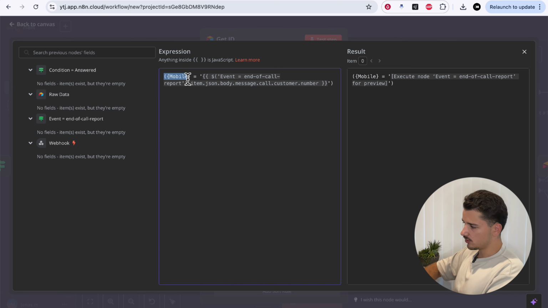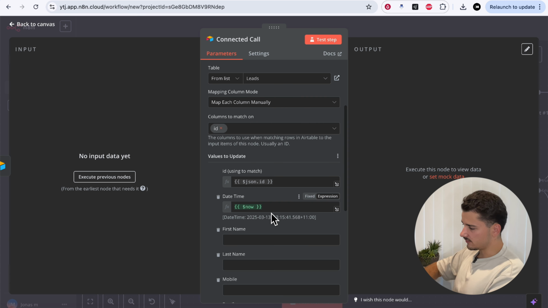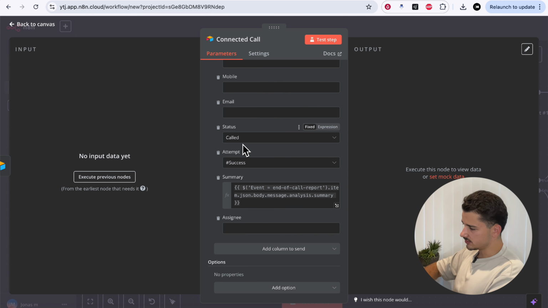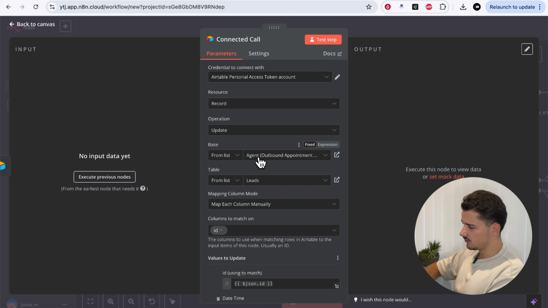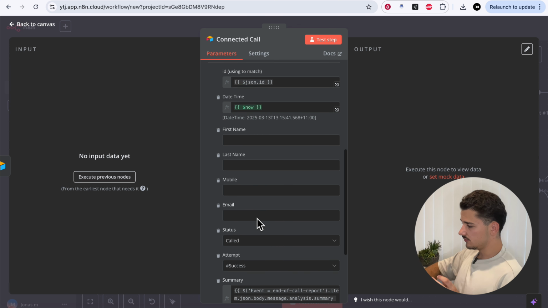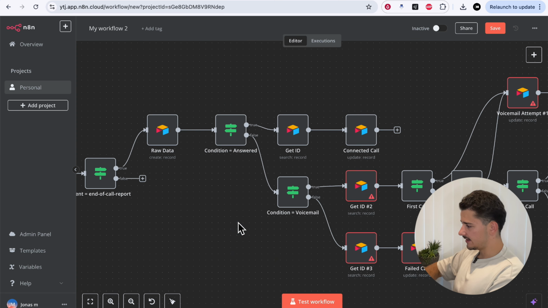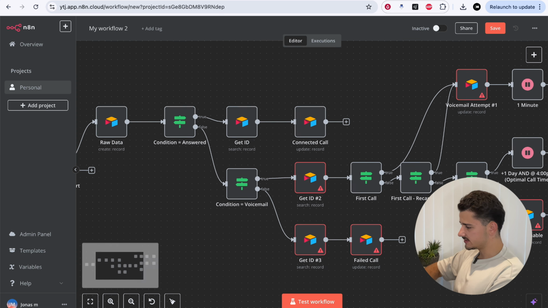We're saying if mobile column is equal to the end of call report customer number, then return that record, in which we can use that record ID to update the record with the time and the status to called as well as attempt to success. And then we're going to include the call summary here. So again, we're going to change the base to our one, outbound system, again clicking leads. And if you followed me with creating our Airtable, this will be the same for you. We do not have to remap any of these values. Go ahead and click out of that. And I'm just going to do the same for the rest of these.